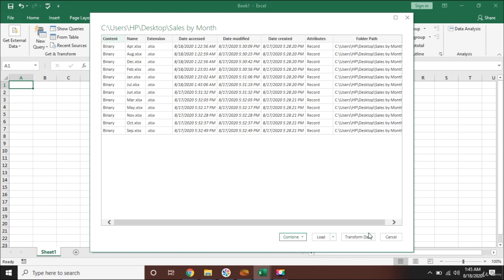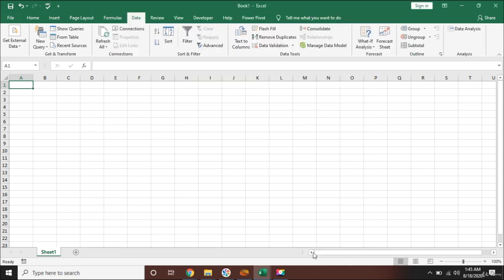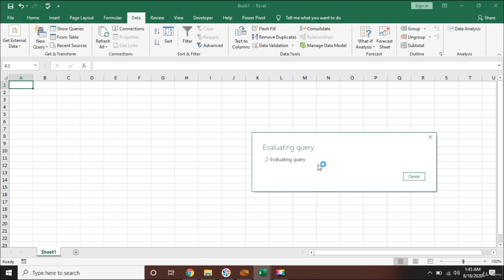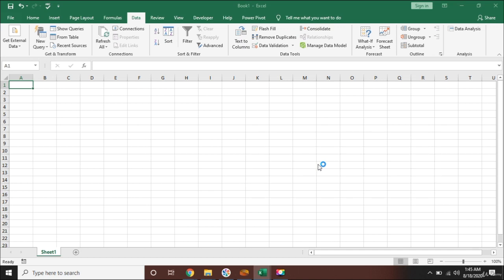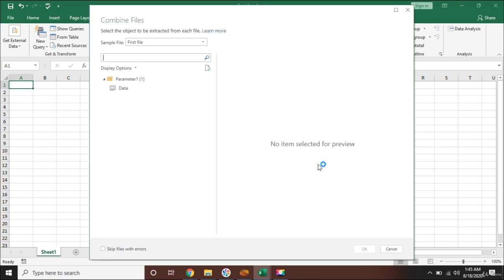And now you can do multiple things. You can load, you can transform data. With transform, you will have a separate window where you can make alterations in the data. That is the Power Query data transformation. I will be discussing that separately in a separate lecture. Right now we are only talking about the compilation of data. So I will click here on combine, and I will say combine and load. So Excel will combine the data from all of those files.